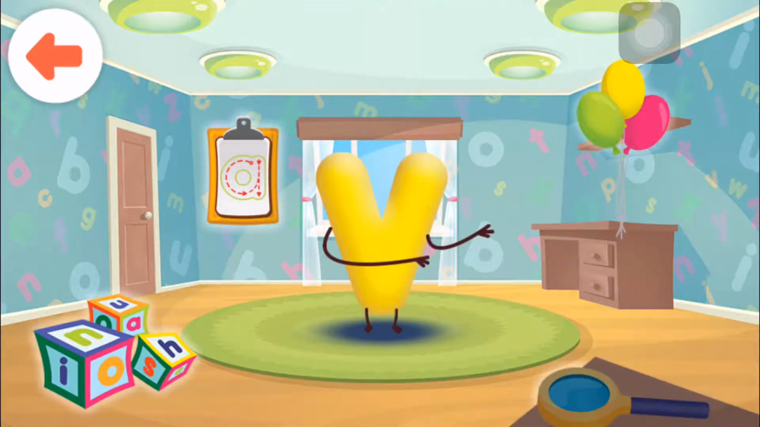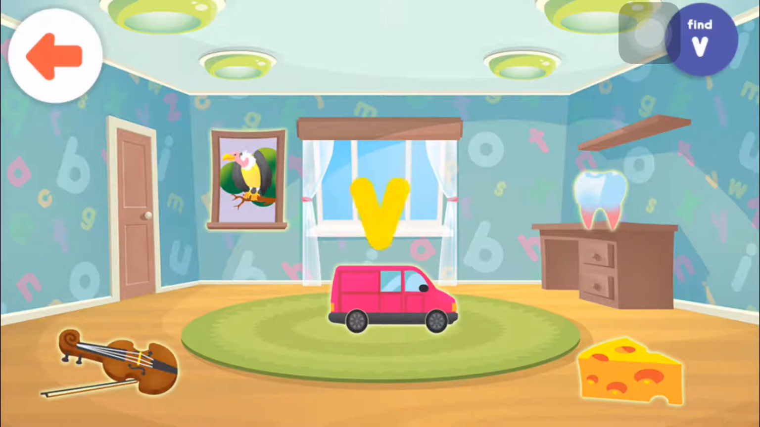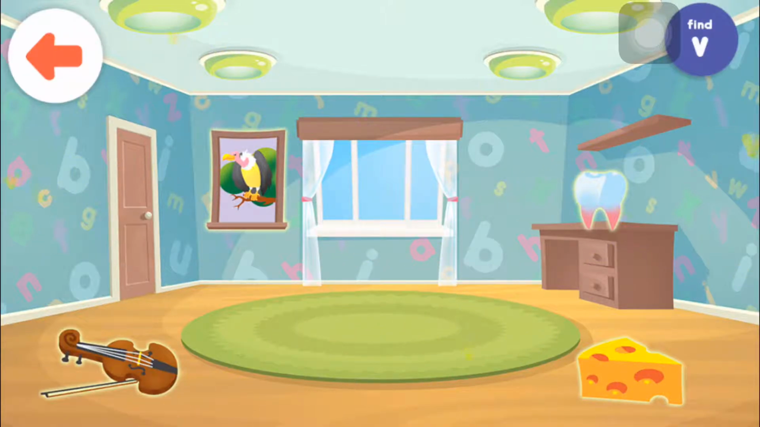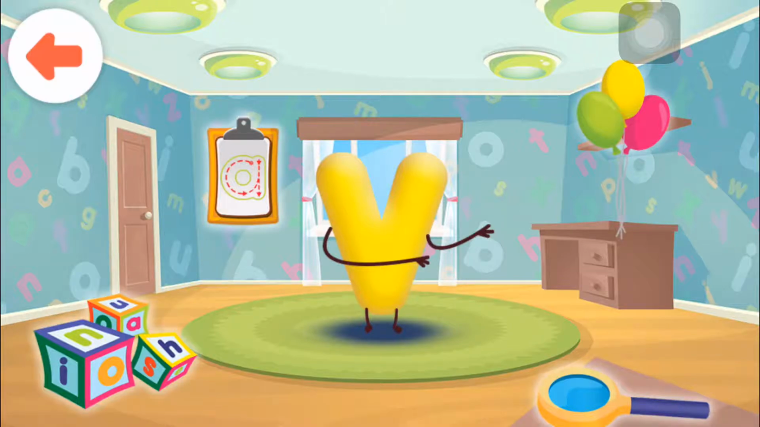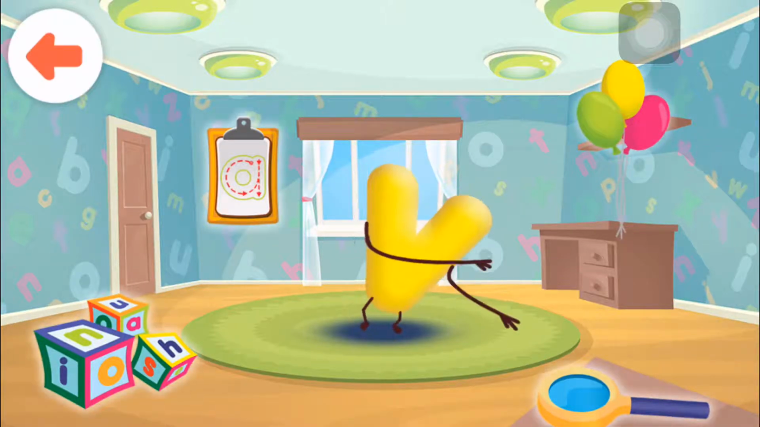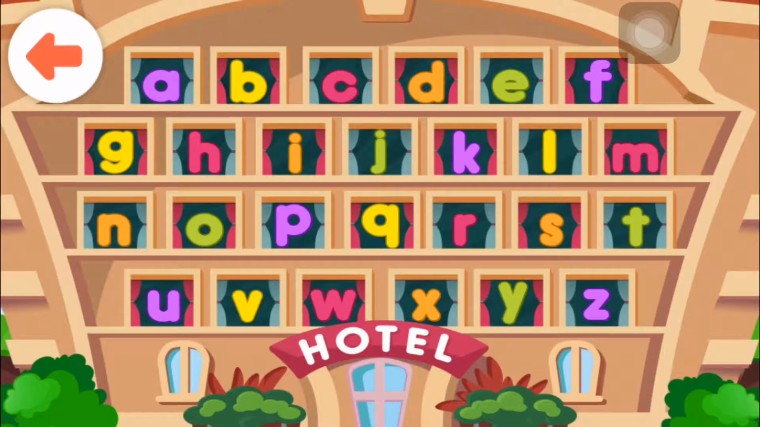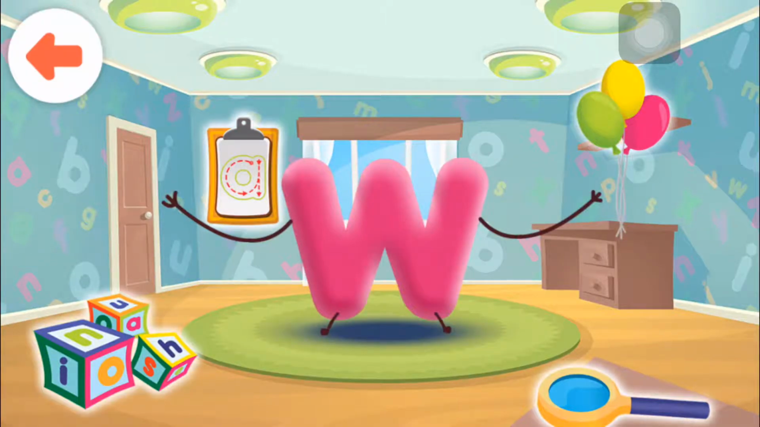Explore the room to play games. Tap the objects that begin with the letter. Brilliant! Explore the room to play games. Tap an alphabet letter to start. W. Explore the room to play games.